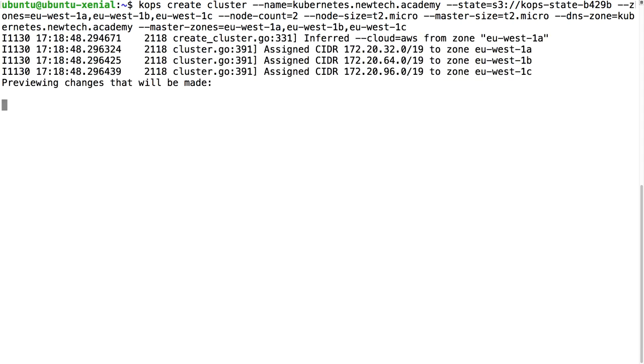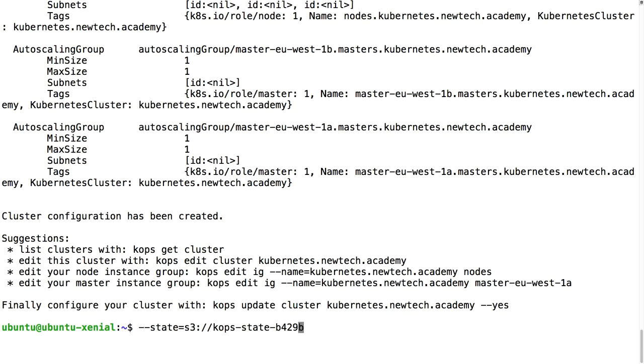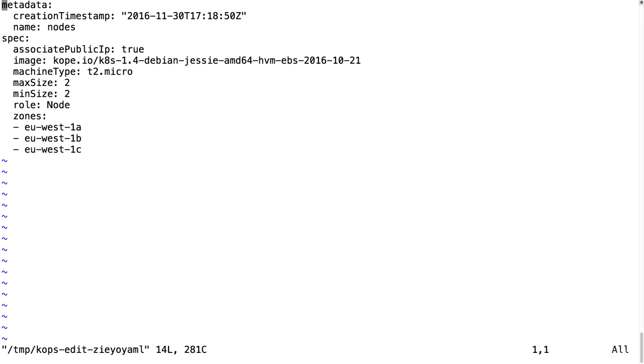So I'm going to go ahead and create this cluster, and then it's going to preview the changes that it will make. What I'm going to do is just show you the configuration of what is going to happen. So here we have the node configuration, the instance groups. You see here, min size 2, max size 2, T2 micro, and we have 3 zones. If you only want to launch your slave nodes in some zones, you could just remove B and C here.